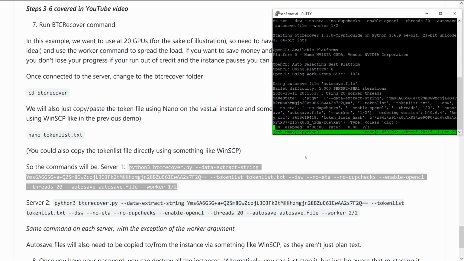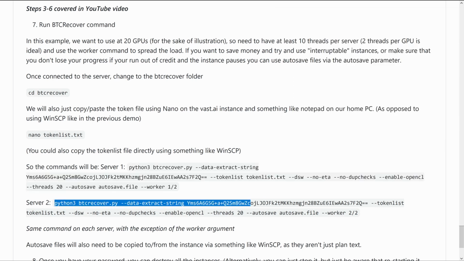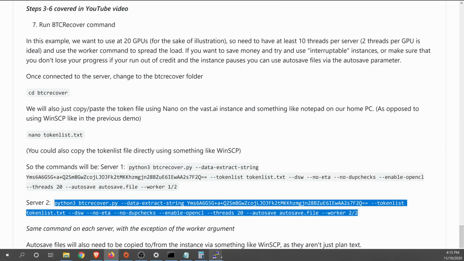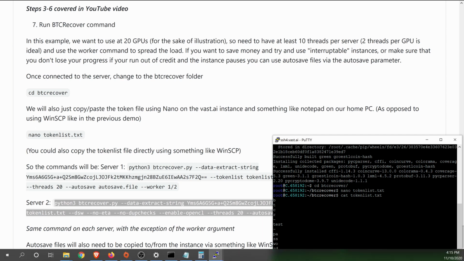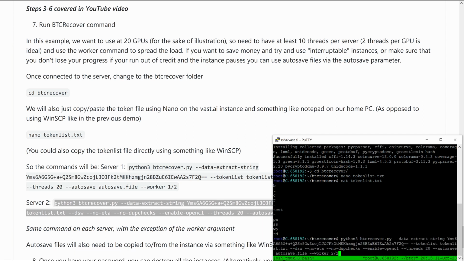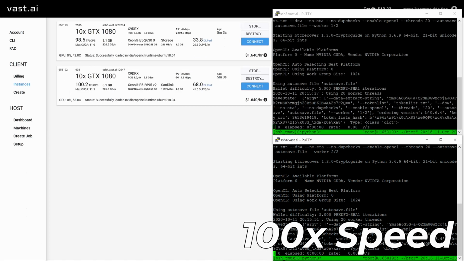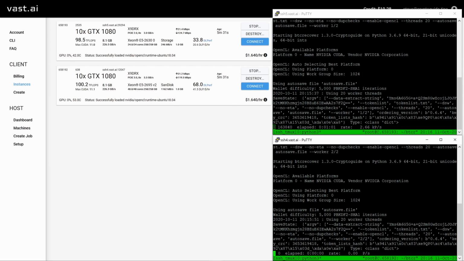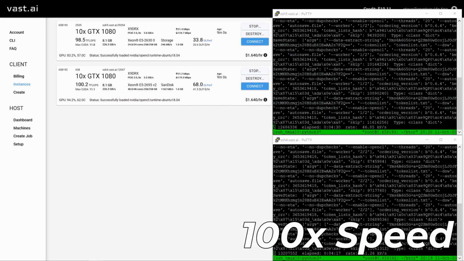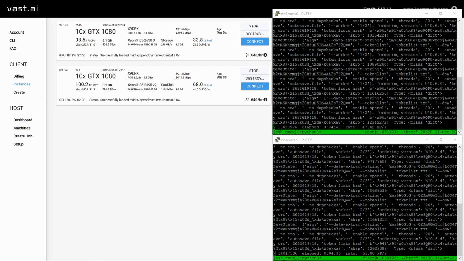All right, that's running. And paste that there. And that is running. There we go. And it will take a little while before it starts. It'll just sit there at 0 for a sec, and then it'll start ramping up like this. And that's pretty normal. And there you go. So you can see we're running at about 100,000 passwords per second now, which is about 100 times faster than just running it on an i7 CPU.